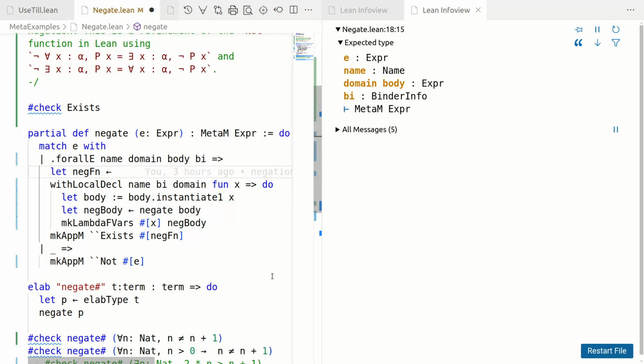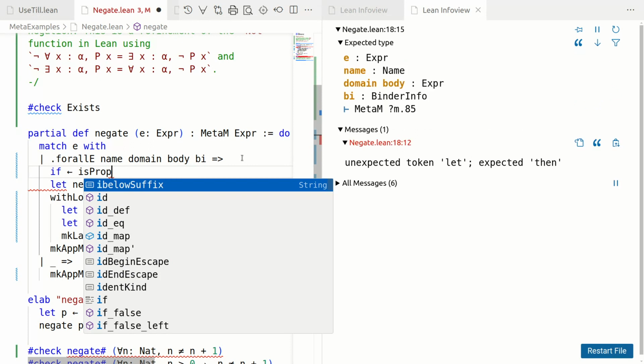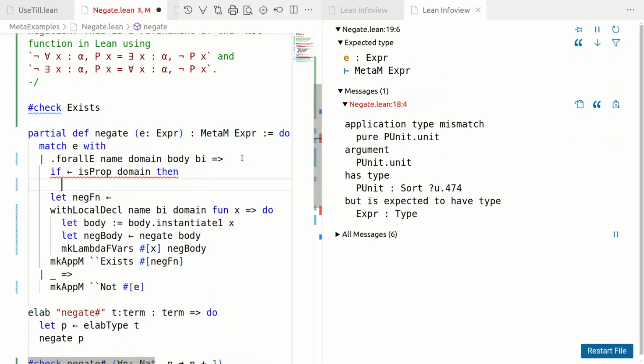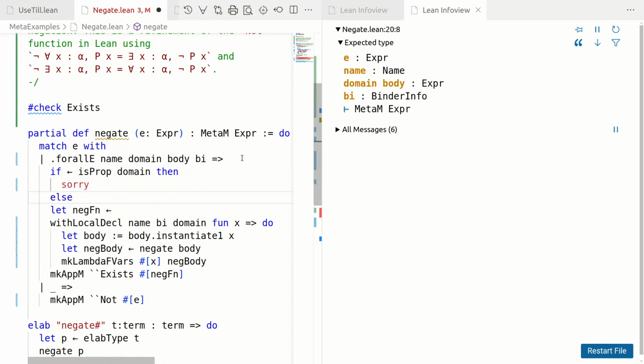Fortunately, we have a method which checks that. We want to modify the whole body in that case. So if is prop of the domain, then we'll do something, and else we'll be back to what we did before.